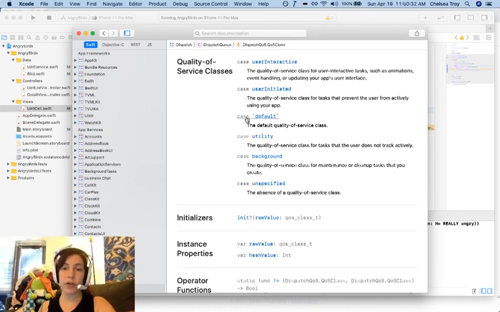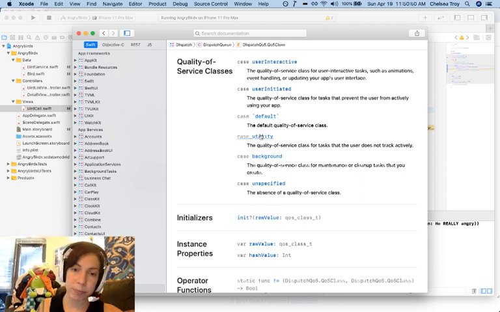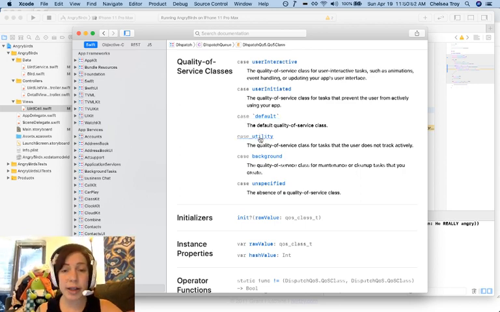Then we have Default, which appears somewhere between User Initiated and Utility. This one really iOS developers shouldn't be using to schedule things. This one's more used by iOS under the hood. And I can show you where you can get that information later, but I want to summarize it for you now. So then we have Utility, the quality of service class for tasks that the user does not track actively.